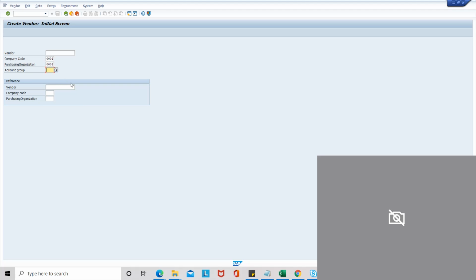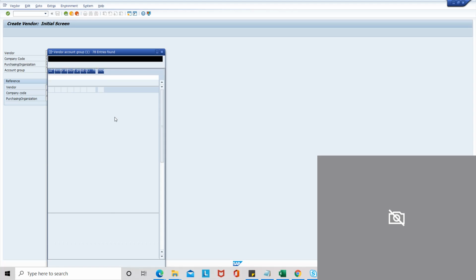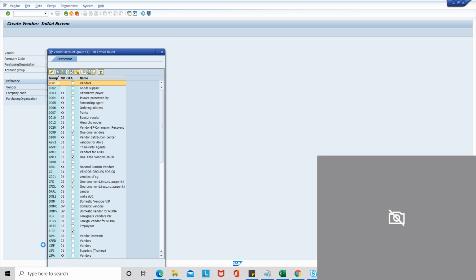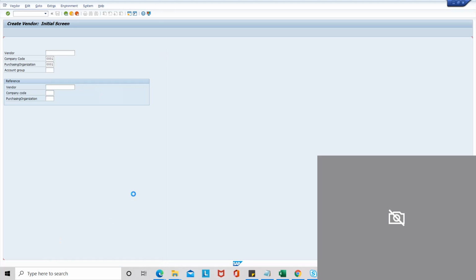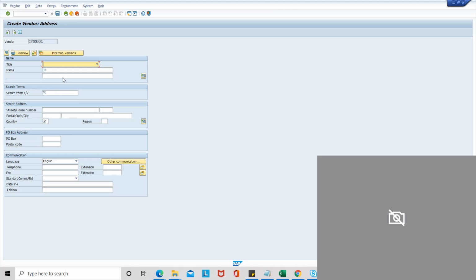Account group is important for the creation of the vendor master. When you click the match code, it will list out the account groups. Now I'm creating for the vendors, so I'm selecting KRAD and clicking enter. Now you will be able to see the screen for the create vendor address.